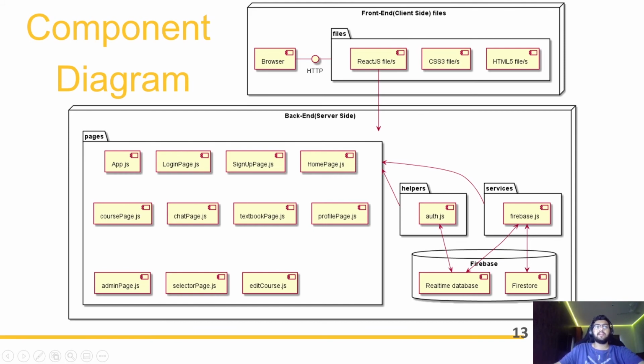All of these are interconnected and they can take help from the helpers and services files, which are the authentication.js and firebase.js. These in turn are connected to the database, the real-time database, and the Firestore. Firestore is used for storing the profile images, while Firebase real-time database is the main NoSQL JSON type database that we use for almost everything else.